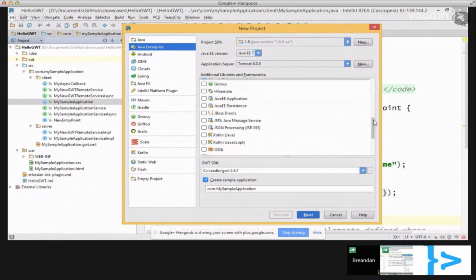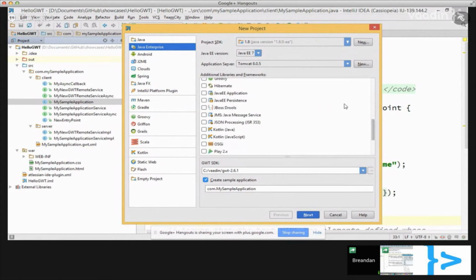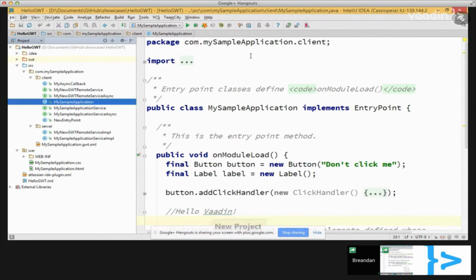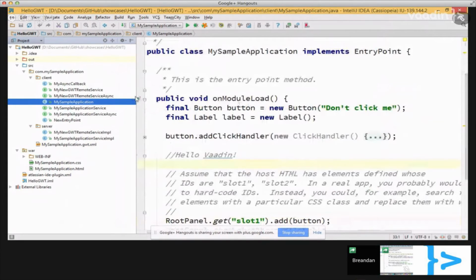Additionally, you'll need to have an application server, and so typically you can use whatever one you like. But there's built-in support for Tomcat, so we'll just use that right now. And then if you do any kind of EE development, then you can have an EE version as well. So when you create the project, it'll first look something like this, and it may have some endpoints, and that's fine. Initially, we'll have just one entry point.